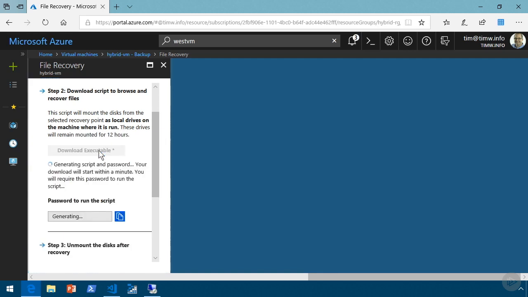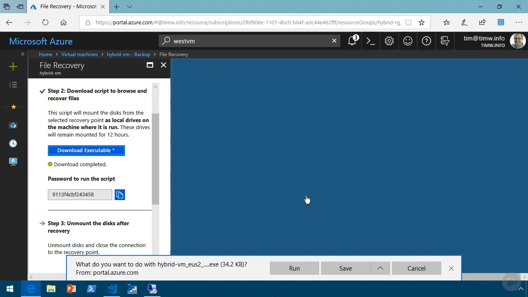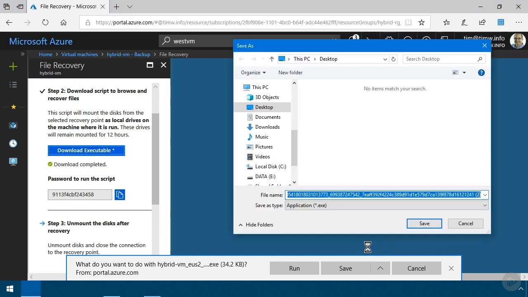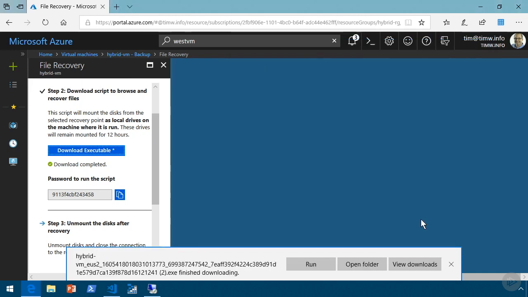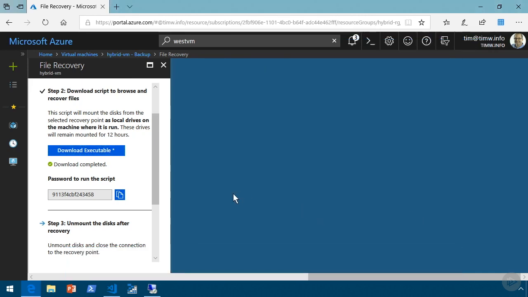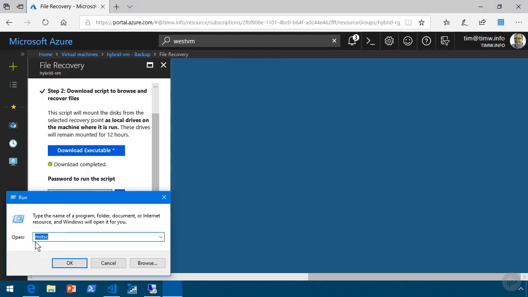So I'll download the executable that will run the PowerShell. It's generating not only the PowerShell script, but will also give us a password that we'll need to copy into our clipboard. When the executable's ready, we'll be prompted to run it in place. Now I'm actually going to do a save as and put it on my desktop. It's got such a long name, I think I'll put it at the root of my drive E, my data drive. The reason why I did that is we're going to need to run that file elevated. So I'm going to first click to copy the password, then I'll right-click Start, come to Run.